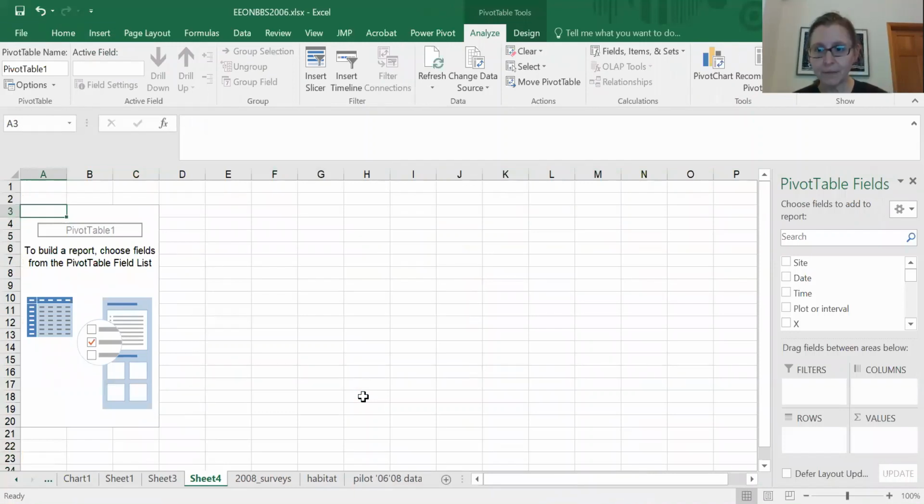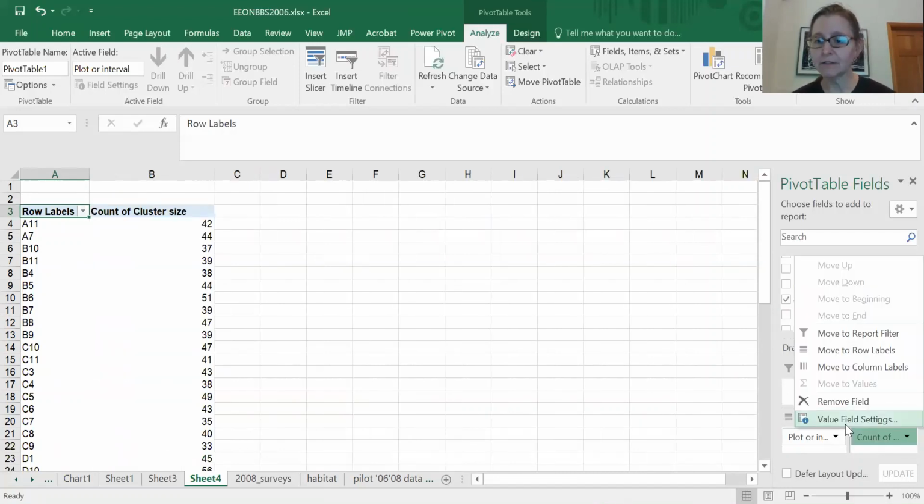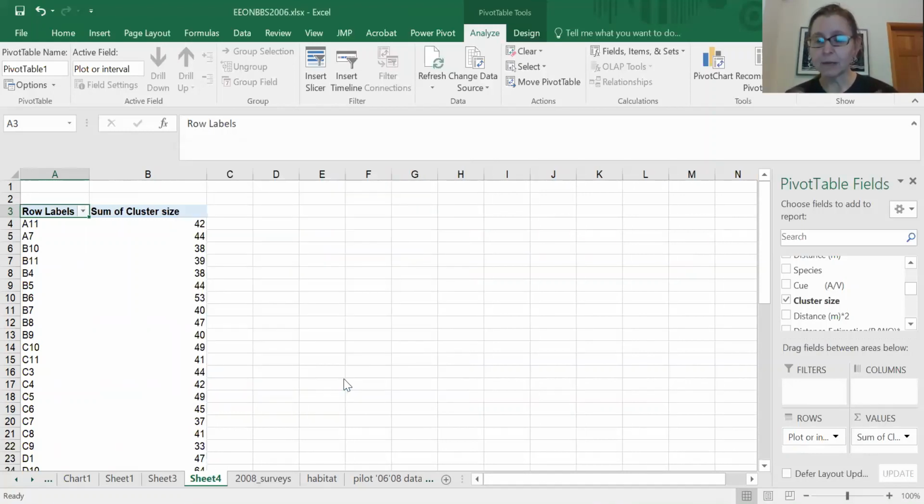And here we are, we're ready to make a pivot table. And so I want the rows in my new data set to be my plots. And so I drag plot down into rows. And if I want to know my abundances, it's pretty straightforward. I can look at my cluster size, which I'm looking at counts of the different birds in the survey. And I can drag that down into the values field and make sure that what it's showing me is the summary. So it's summing up the numbers of the cluster sizes of the birds that I observed. That's pretty straightforward. And we could then take that data and put it into our habitat sheet.